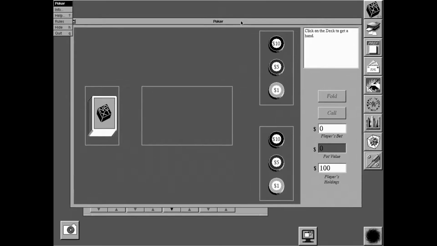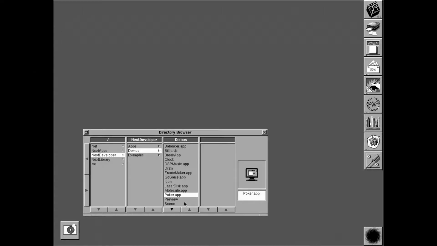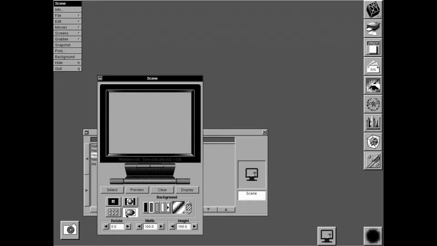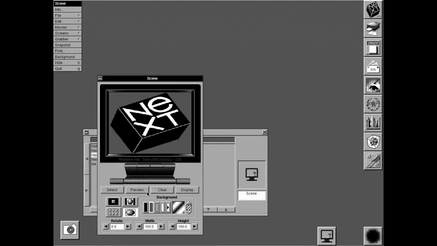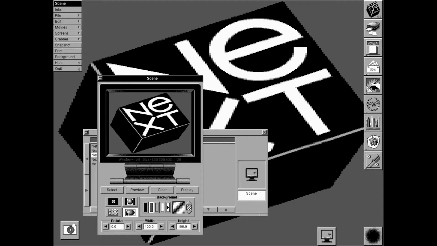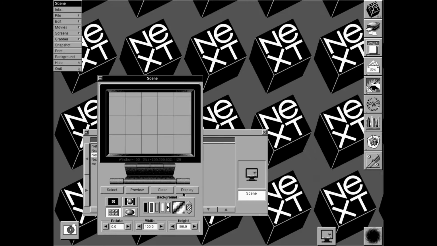Anybody want to gamble? Yeah, I was never good at gambling anyways. Scene. I have no idea what this is. Oh, you can change the wallpaper on this. Okay. Oh, that's cool. Okay, so this is like an early version of the wallpaper.